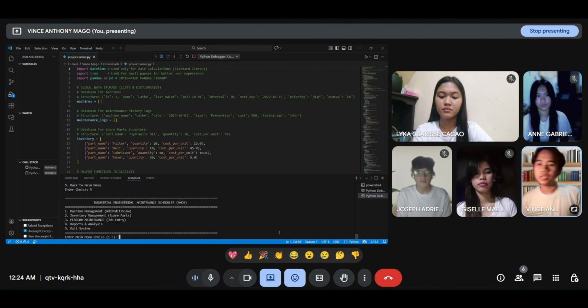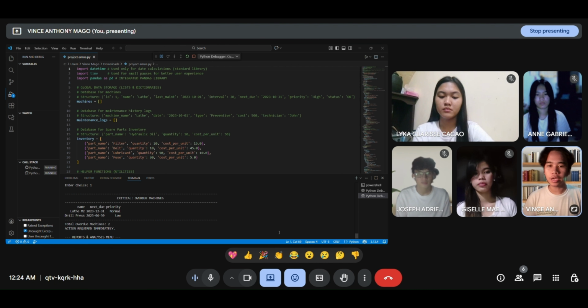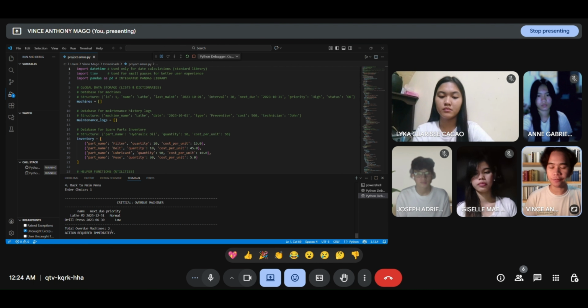Next, the next module is the reports and analysis. First, we have view overdue machines. Listed here are the machines that are overdue and need fixing. Second, we have the maintenance history log. These are the list of all the past jobs and their costs.